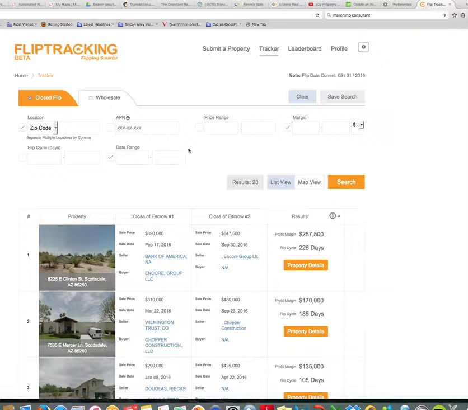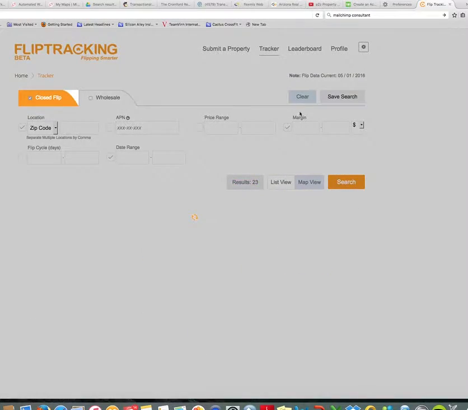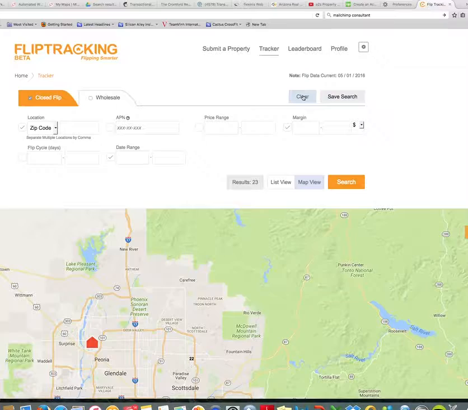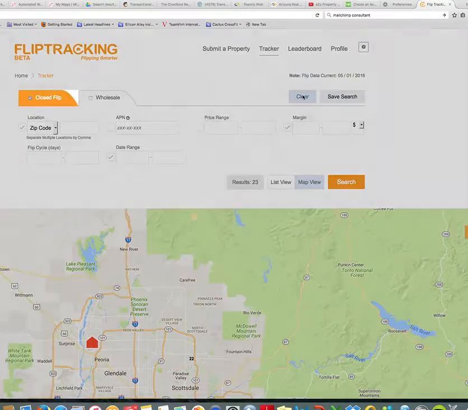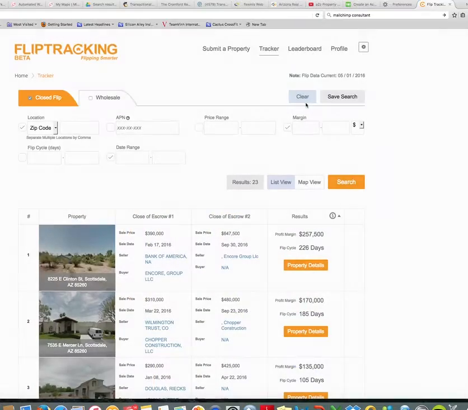So this margin checkbox, this date range checkbox, this checkbox, and the results of 23 don't seem to clear. And so I don't know why that is. Let me just kind of play with it a little bit. Go back to list view, clear. Okay, so I'm not sure why that is. It doesn't clear, at least that's the intended functionality.